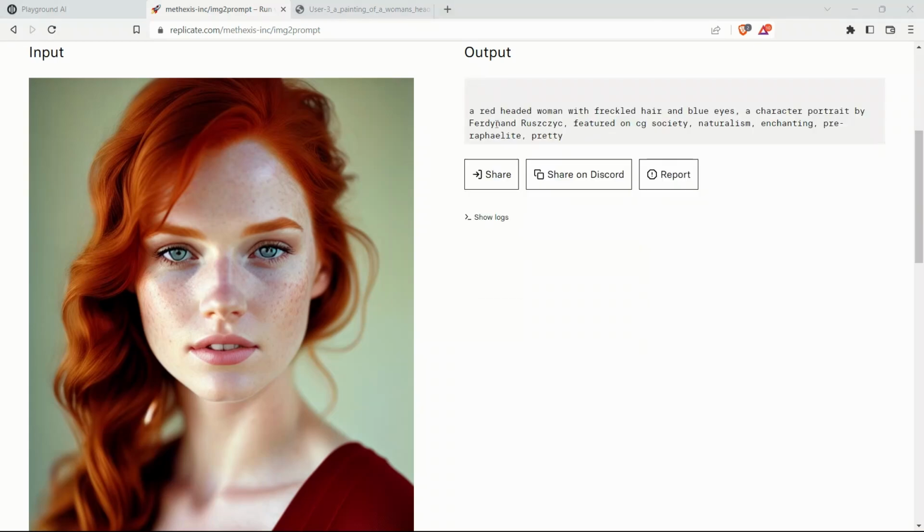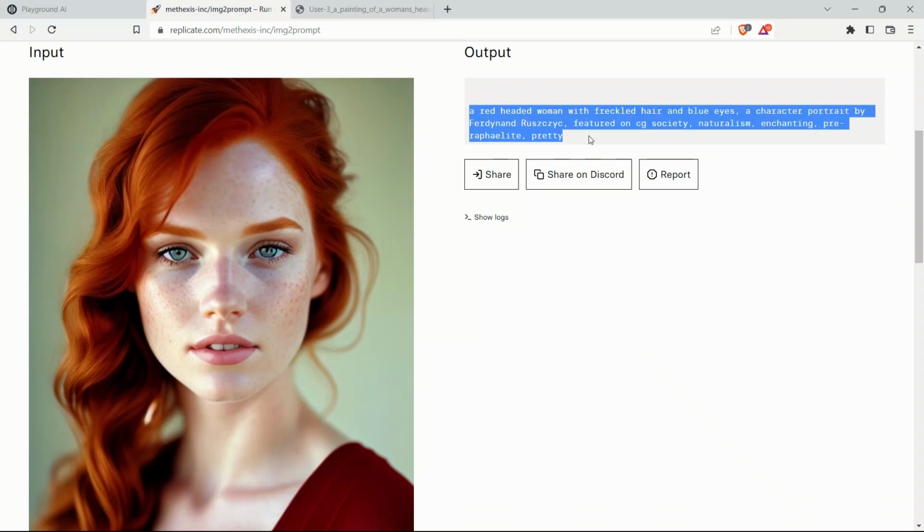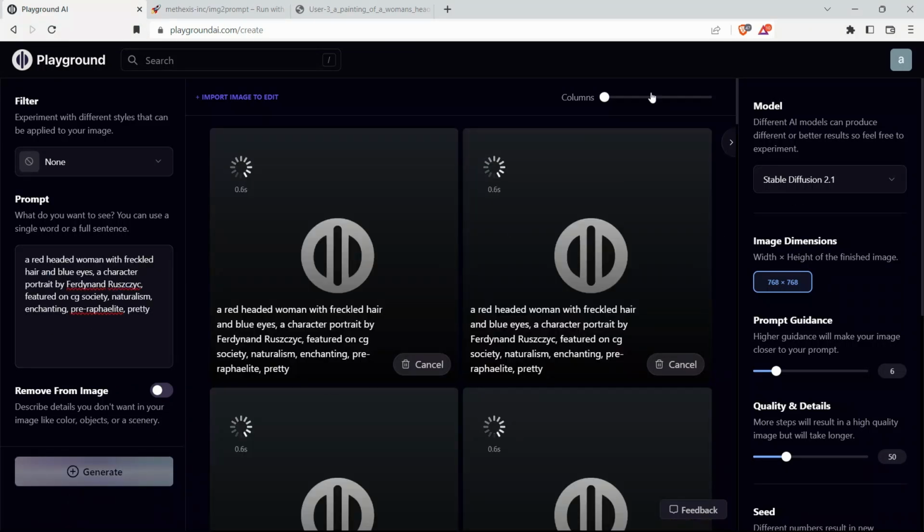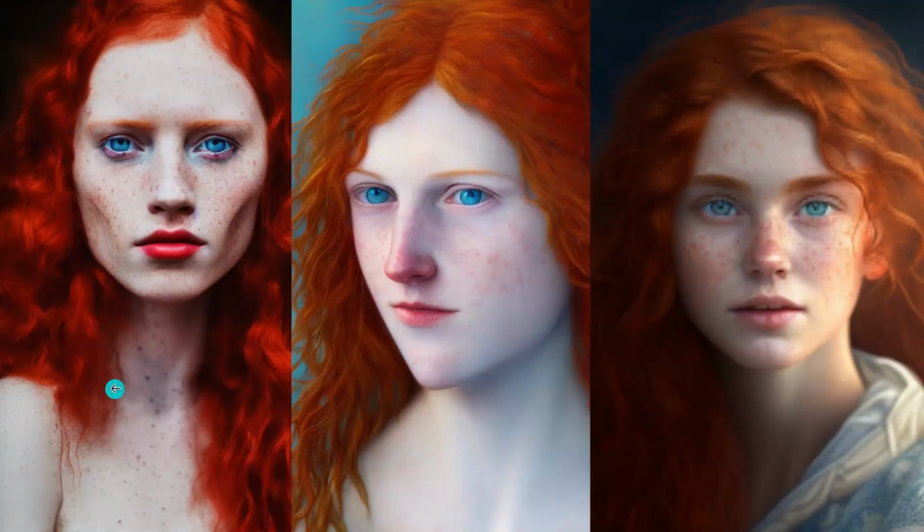Okay, so the model came up with this output: a red-headed woman with freckled hair and blue eyes, a character portrait by, right? So let's see what Stable Diffusion can come up with based on this prompt. We are first checking in on 2.1. Right, click generate. So here are the outputs. That's from Stable Diffusion 1.5, Stable Diffusion 2.1, and then Midjourney. Overall, I think the prompt is able to recreate the style of the image.